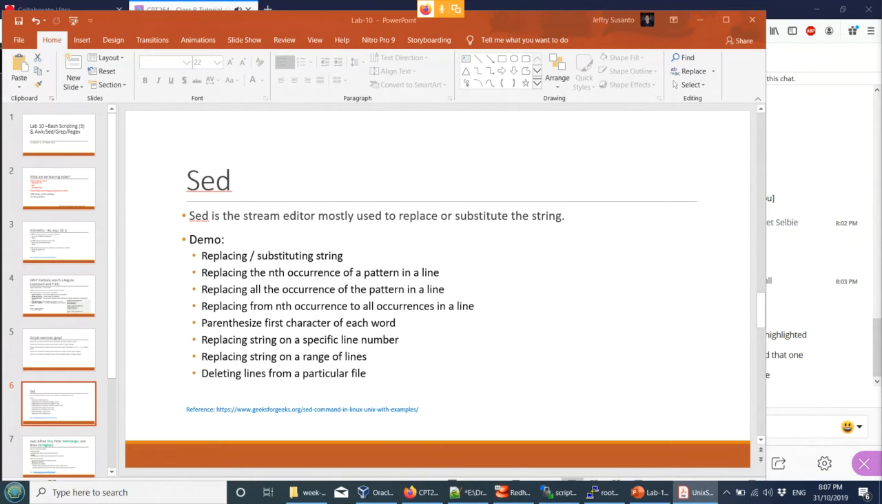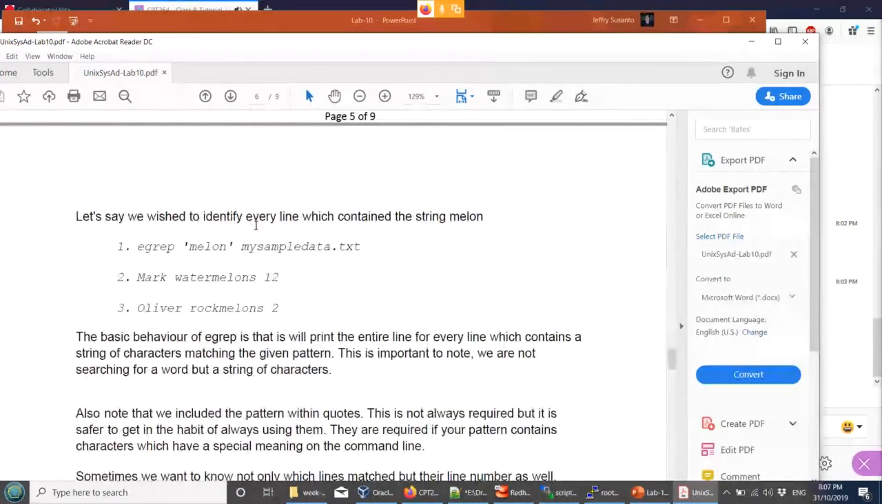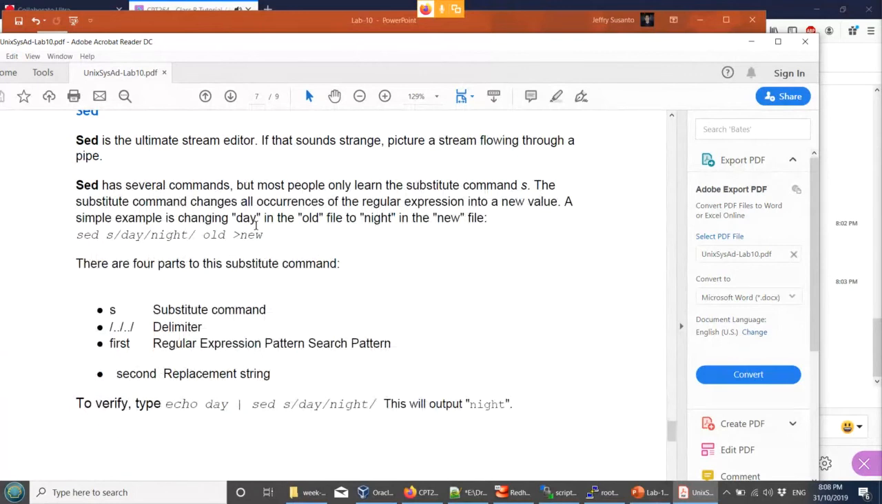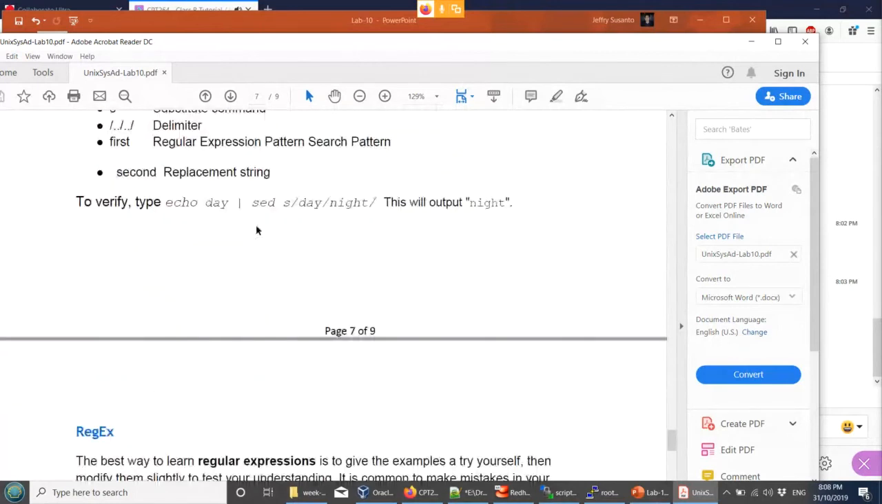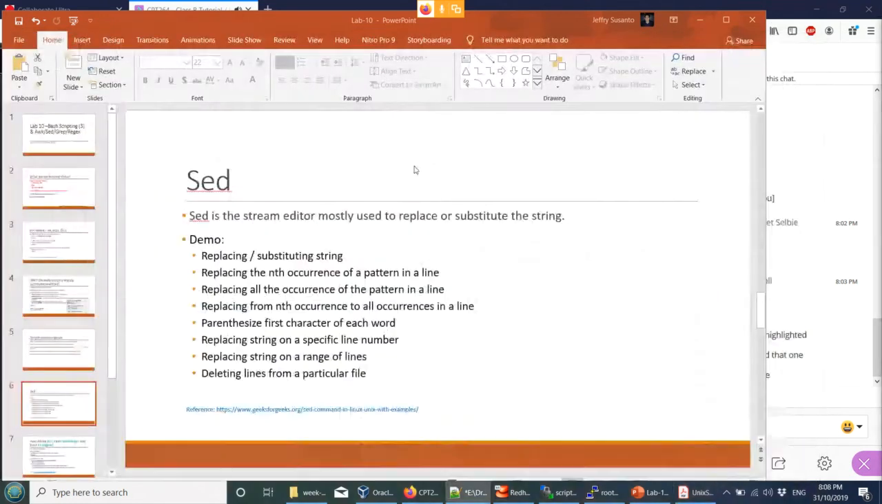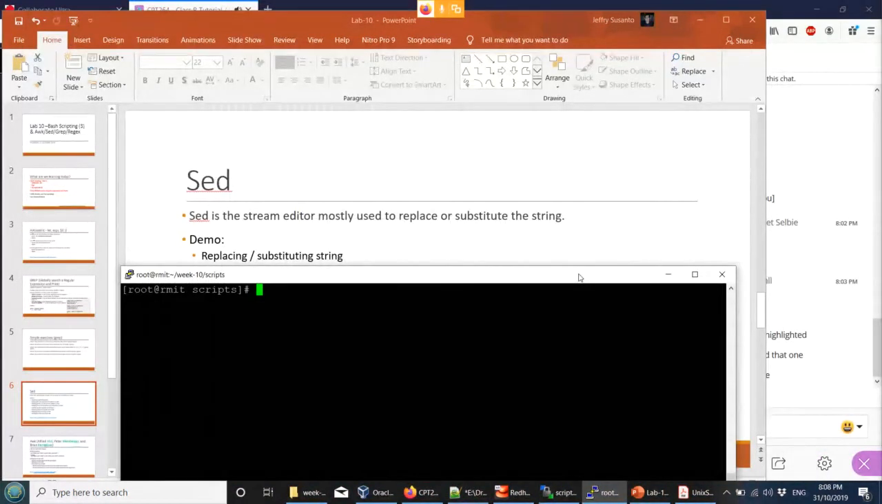If you open up your lab sheets, this is all grep and awk. For your lab sheets, you don't really see a lot of examples of that, but it's okay. Let me show you here. We start from the simplest one. So first is to replace and substitute the string.